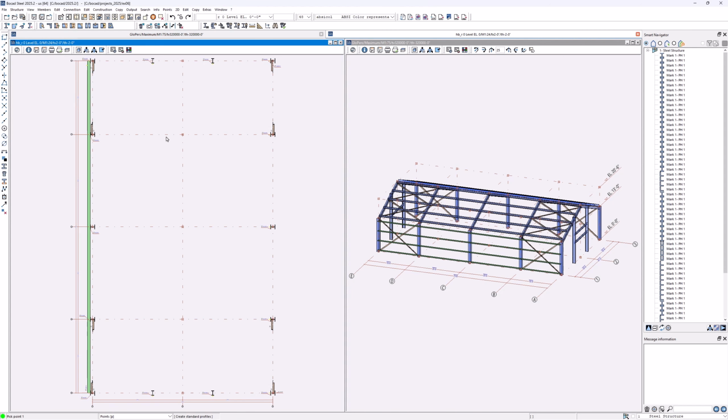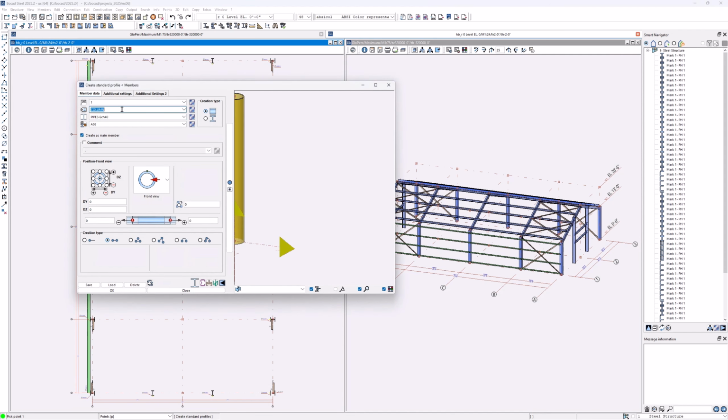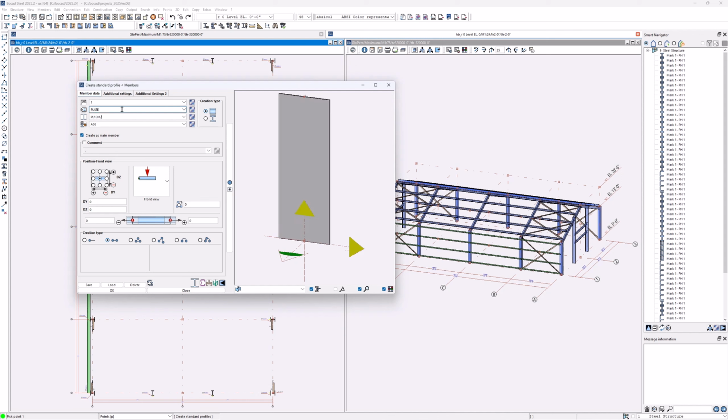Right mouse click to call up the setting box. Give our component a certain name. And then we can just type in PL width X thickness. And there we have a plate. You can enter any thickness you like. These are what we call generic profiles. So you can make them as small or as large as you need them to be.